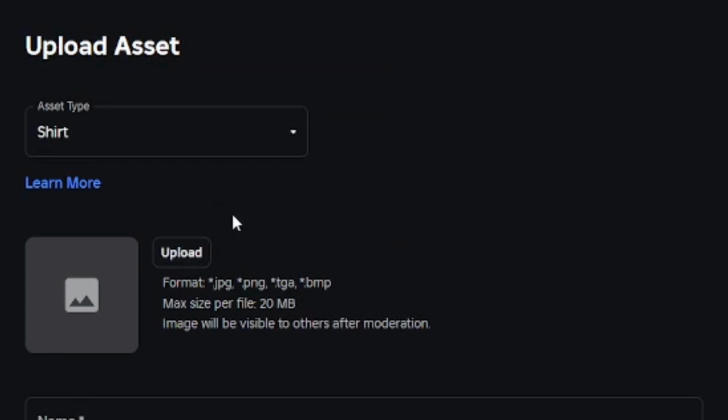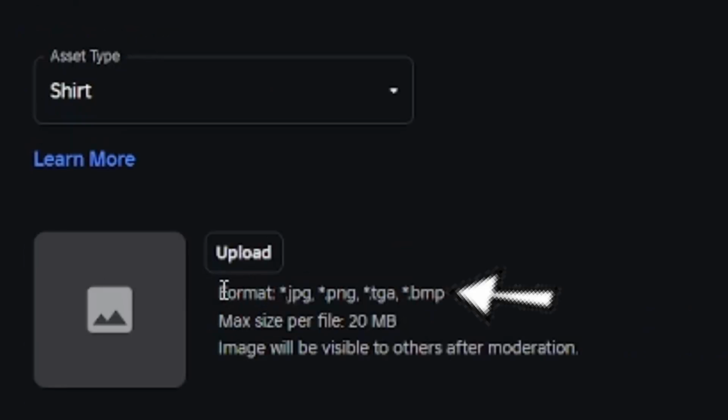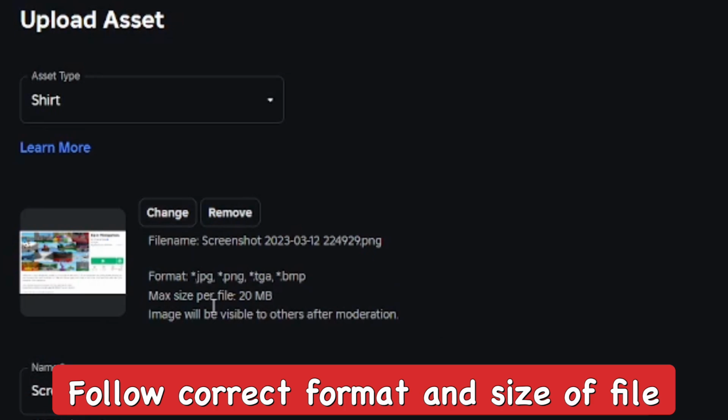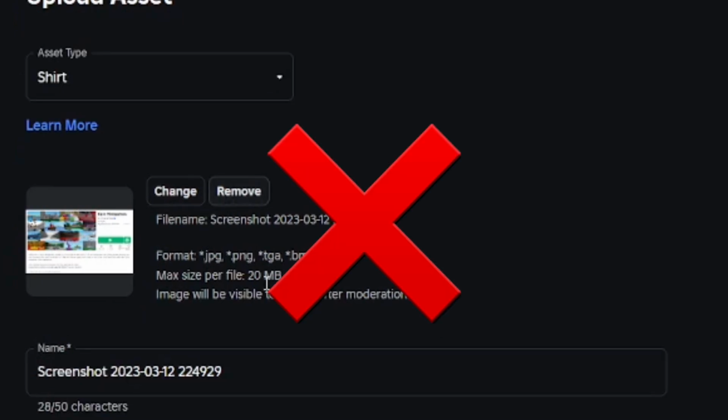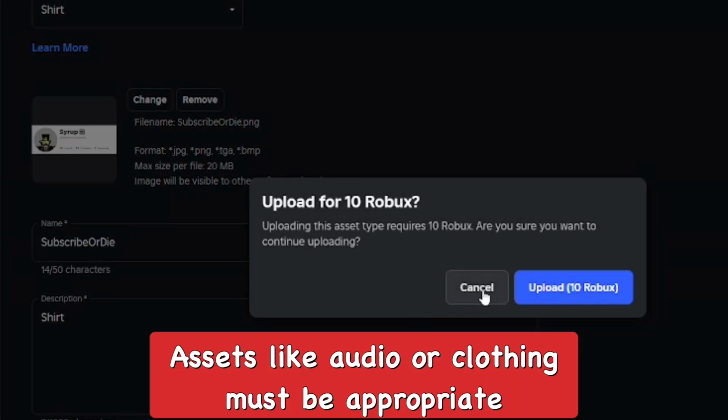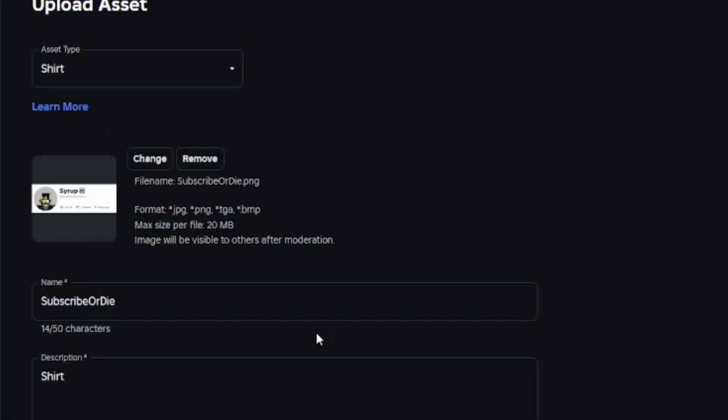So just keep in mind that you want to have the correct format. For example, for clothing and stuff on Roblox, images need to be a JPG, a PNG, a TGA, a BMP. You get the idea. Have the correct format, have the correct size. For Roblox clothing, it has to be a certain size. Otherwise, it's not going to upload correctly, it's not going to be allowed, and you've got to make sure it's appropriate and, you know, approved by moderation on Roblox. It can't be inappropriate stuff.